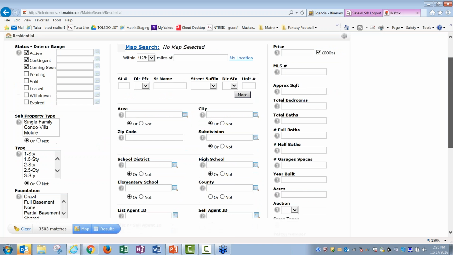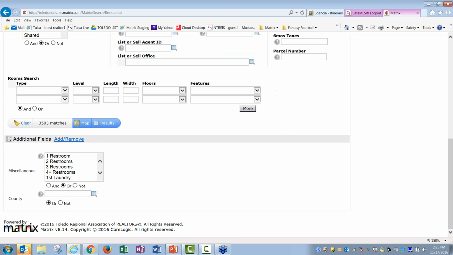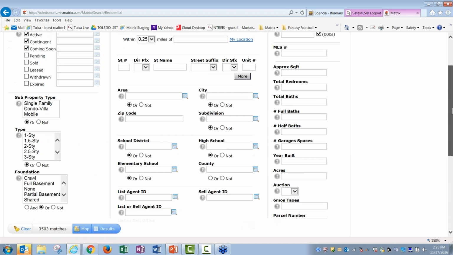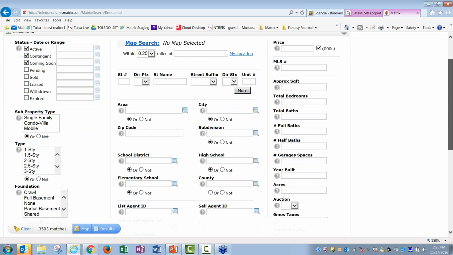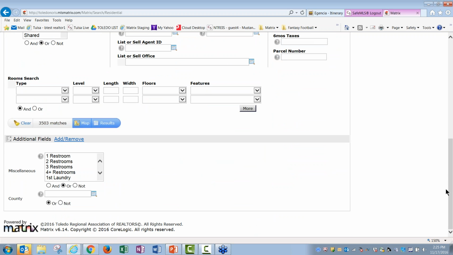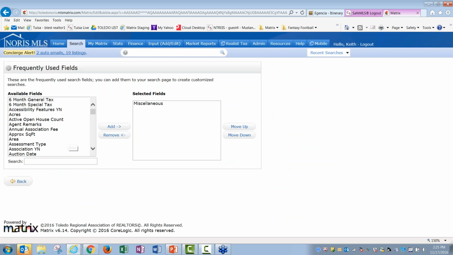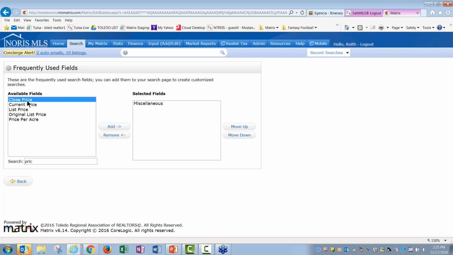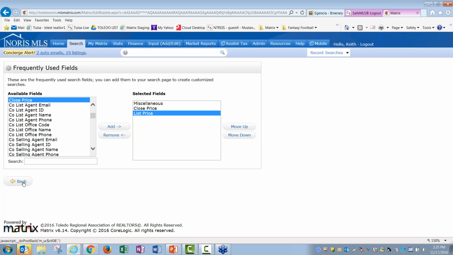But yes, you can go down here to the bottom and add whatever fields are missing. So if you want to search by a field here and you don't see it in this list, such as list price, and it's actually close price, what it's called, hit add remove fields and then type in the fields that you want to search by: price, and do close, not current because we already got current in there, and list price. And now you can search it separately here.